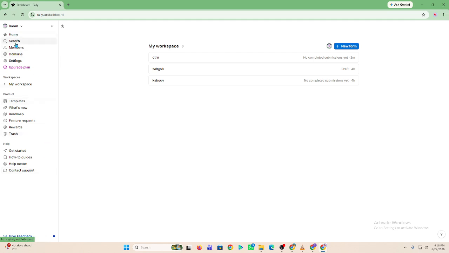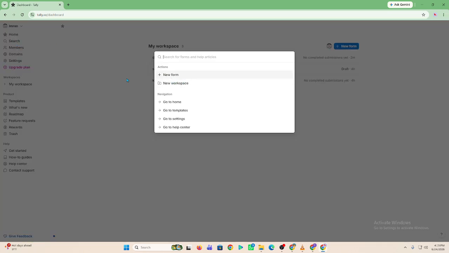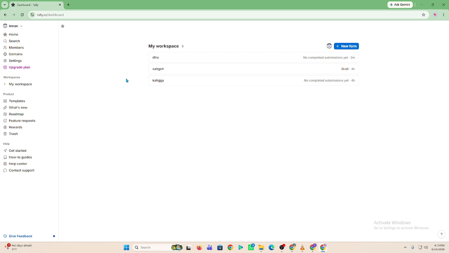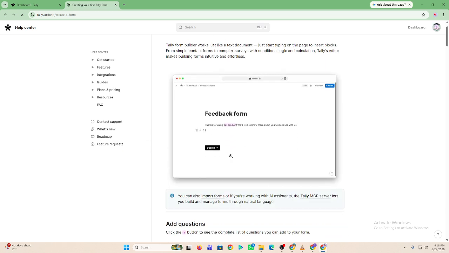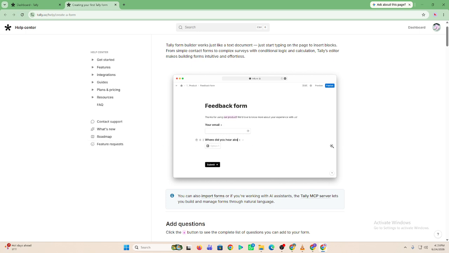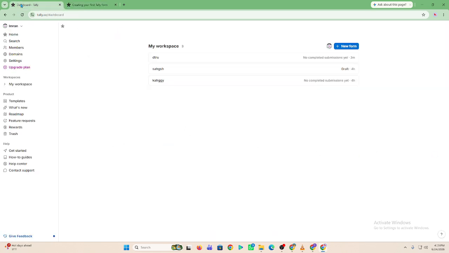Now add your survey questions. You can use multiple choice, rating scales, or short text questions depending on what feedback you need. For feedback surveys, rating or scale questions are really useful. They help you measure satisfaction or opinions more clearly. To get complete responses, make important questions required so users can't skip them.